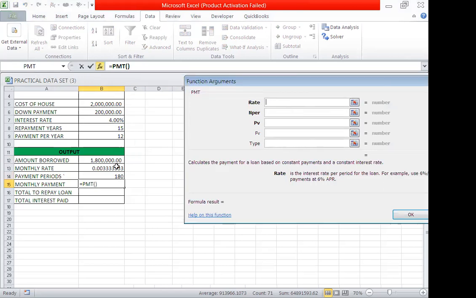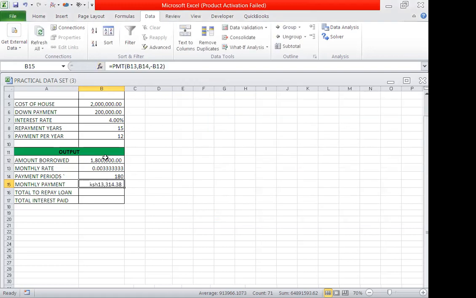So the rate is this. Number of the period is 180, and then the present value is negative. Mumeniambia lazima nitumie negative. So and then now tukuje kwa hii ingine, to calculate the other one. So equal sign, it will be 180 times what? Times the amount you pay per month. And then now the interest itakuwa ni total to repay loan minus the 1.5 million.